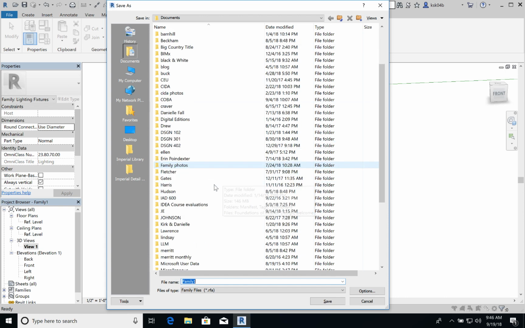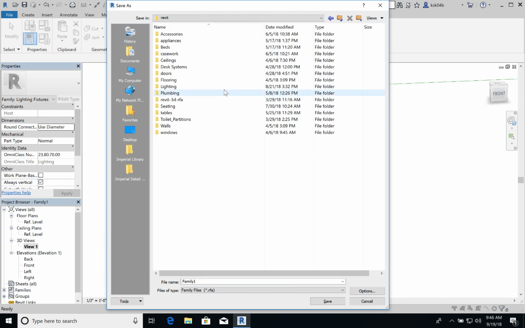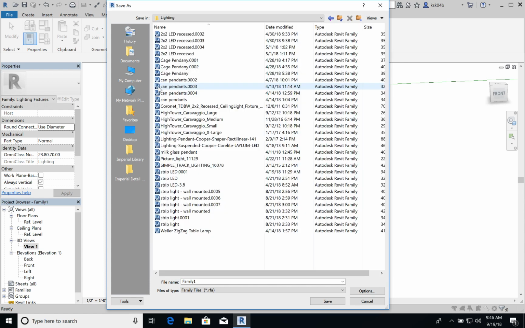So I'm going to go in here, and then I'm going to find my Revit folder, and then I'm going to select lighting. And then what I tend to do here, you can see all the ones that I've actually made. So what I tend to do is I name the file the same as what the product actually is, by manufacturer and the name of the light, so that it's easier for me when I go into specifying. I know exactly what I've selected and what I've placed. So I would name this, save it, and then it will automatically import that into your project.